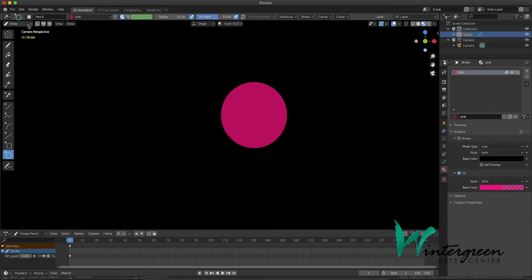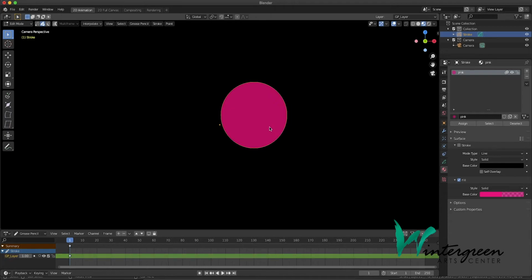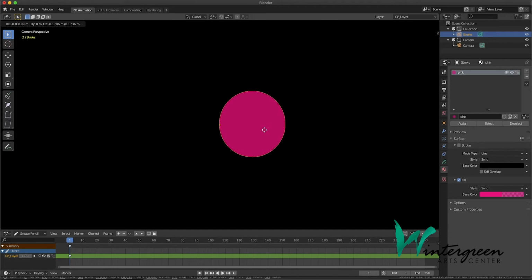We're going to switch over to edit mode in the upper left. Now this little orange dot here is our origin point. We want to move our circle off to the side of that. So we're going to hit A on our keyboard. Now it's hard to see, but you can see the orange outline here if you look close. Hit G on our keyboard to grab. We're going to move the circle right about there.